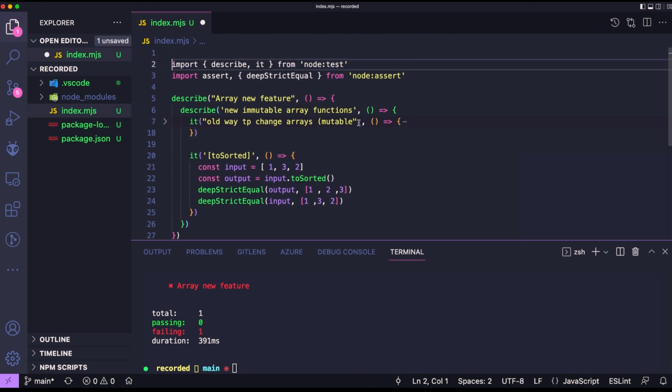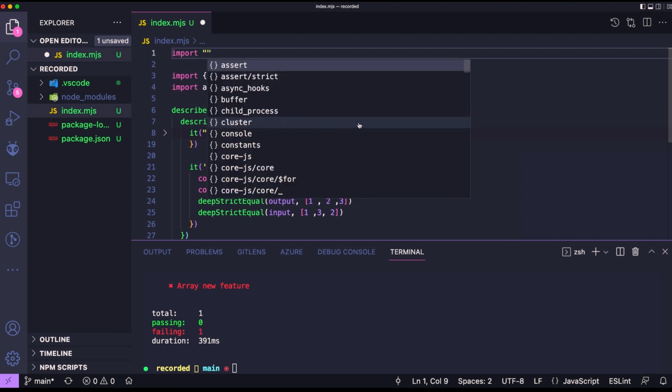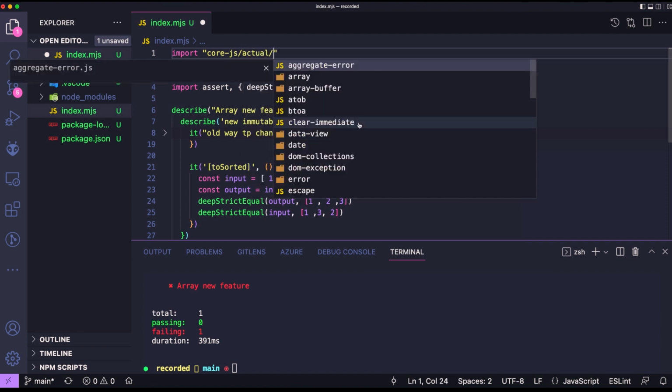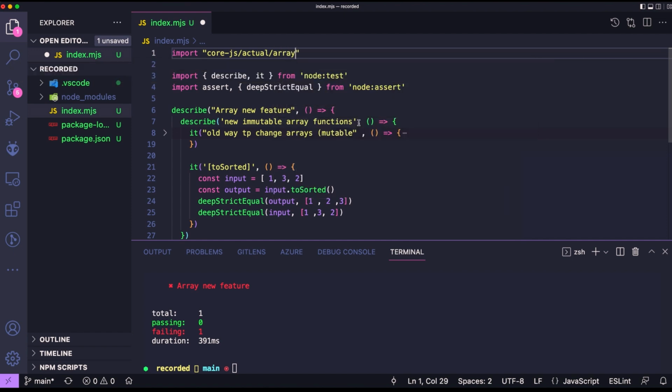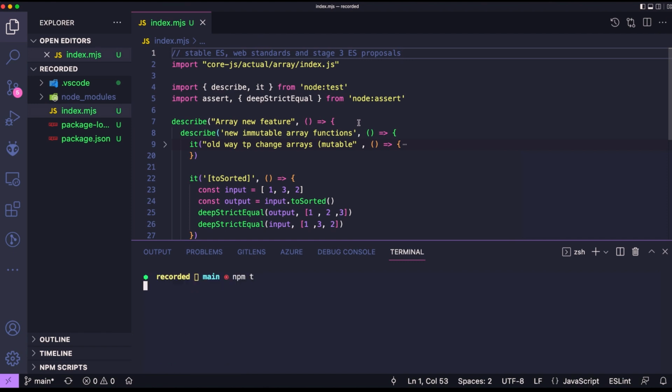Okay. So to import it, let's go right there. I'm going to import all functions from core.js/actual. Actual is all proposals at the final stage, okay? Actual array, and I'm going to grab all functions from array in this case. All right, so here I'm just going to comment so you remember: stable ECMAScript, web standards, and stage 3 ES proposals. Very nice. What happens if we run this code now?